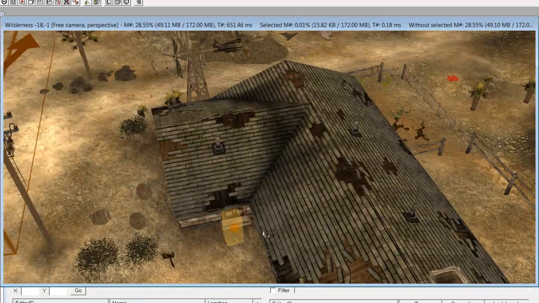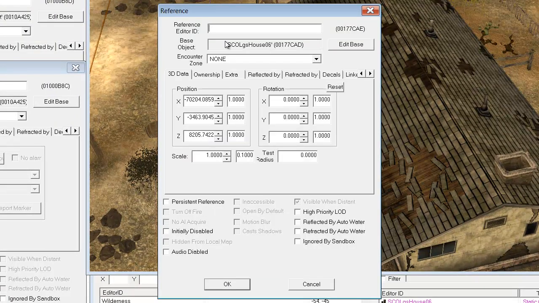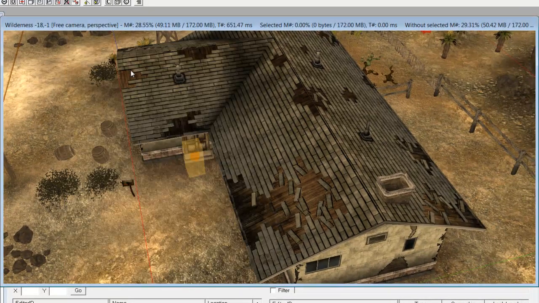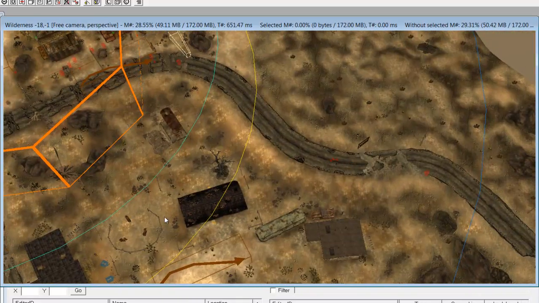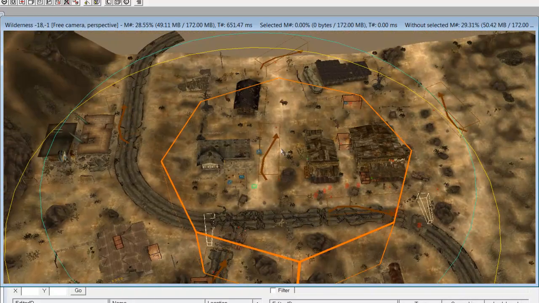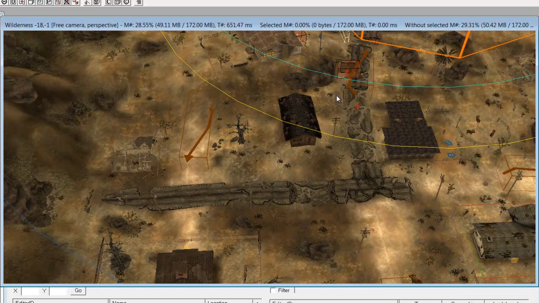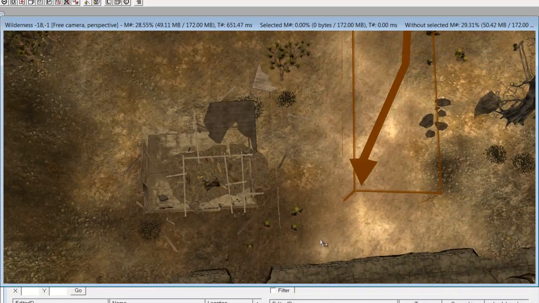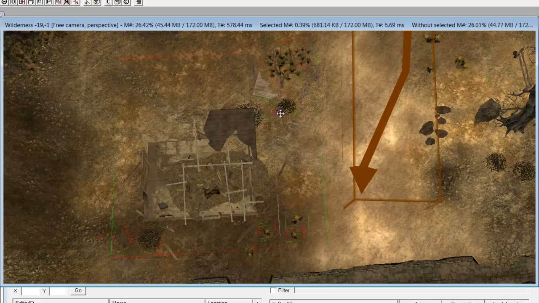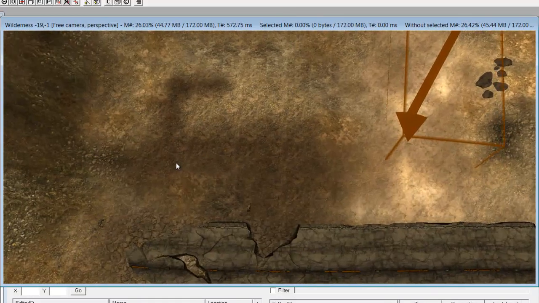And the reason I did this is because I want to see the house. What is the house named? The house is named S-C-O-L-G-S, House 06. Now that I know what it is, I no longer need to see it. I'm going to go over here a little bit and find a place where I can put a new house. And this looks like a good location, except you may notice there's a lot of junk here. So I'm going to highlight this, and I'm going to hit delete.